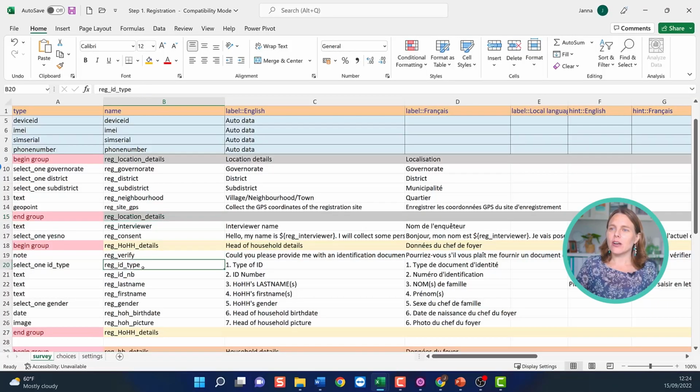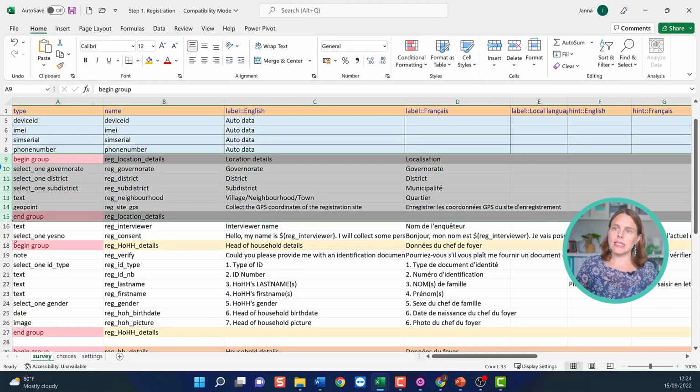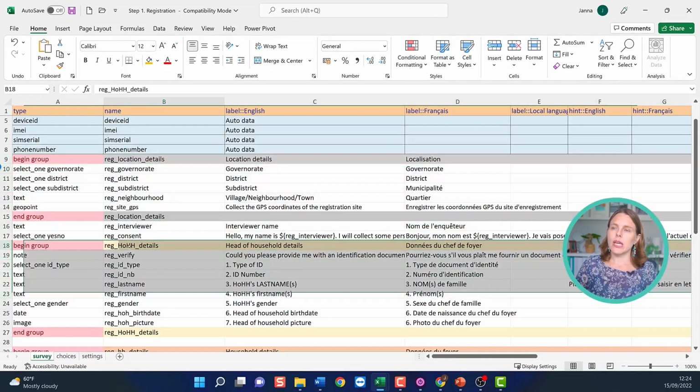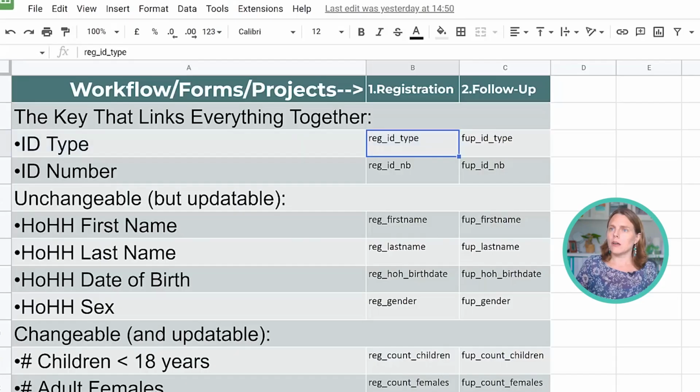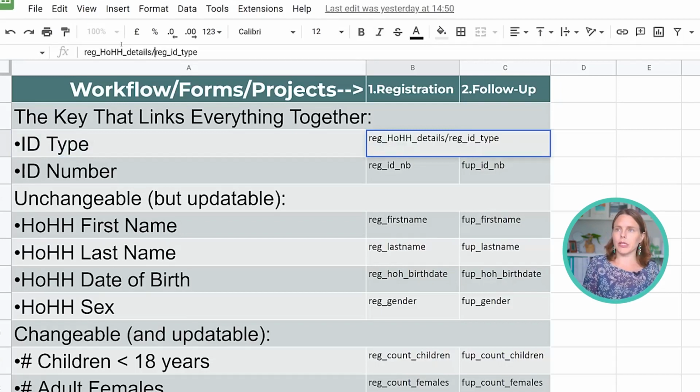So here's our reg ID type. It's inside of this group here, reg HOHH details. Now, there was another group up here, but they ended it before they started this group. So it's just in our main survey with reg HOHH details, and then it's reg ID type. So I'm going to first copy the group name, put it in front of this, and then put a little slash there, and then reg ID type.